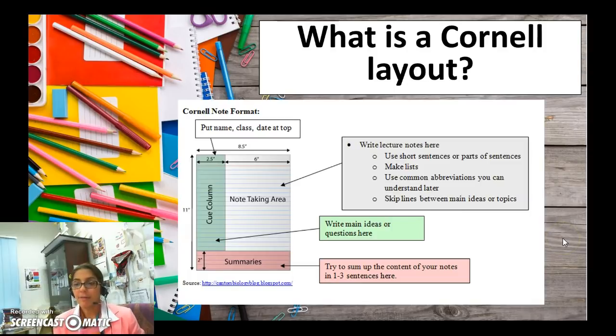Alright, now we have an example of the Cornell layout. So what is the Cornell layout and how does it look? You can see over here a Cornell layout, and you see the labels. This is where you write your name, class. At the top, you can write down your instructor's name. You can write down the source from where you have taken the notes. And you can write down the classroom. You can write down the time. As much as possible, write down the information.